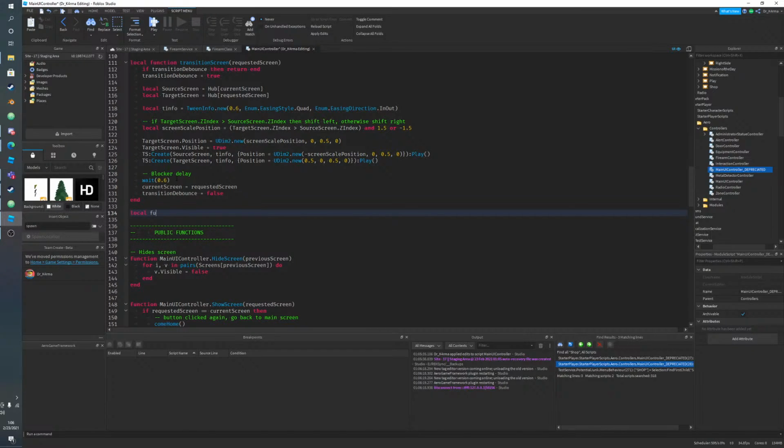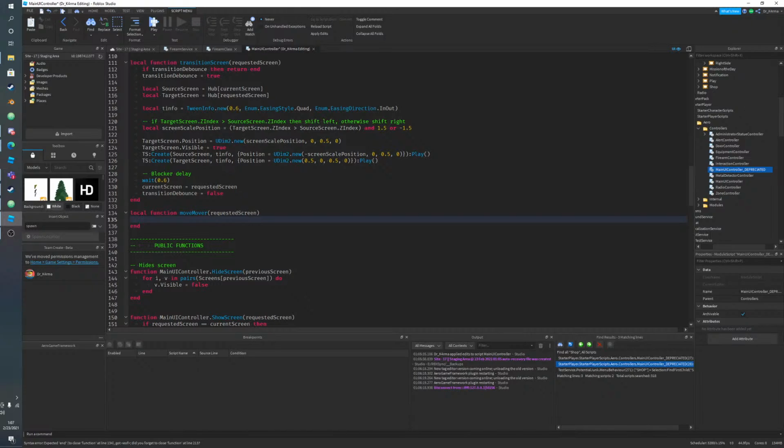So local function, and then that is called a mover. I'm just gonna call this mover, and then I'm gonna do requested screen because that seems to be a fairly common archetype now.